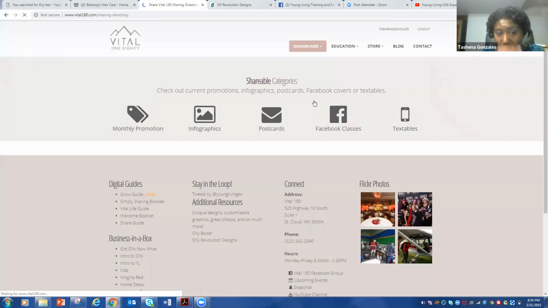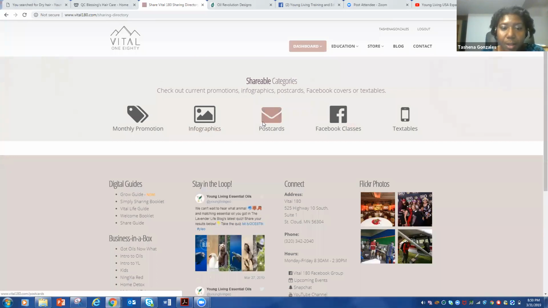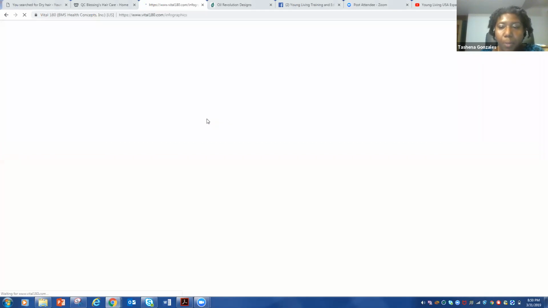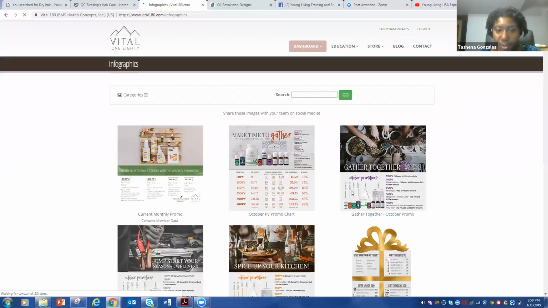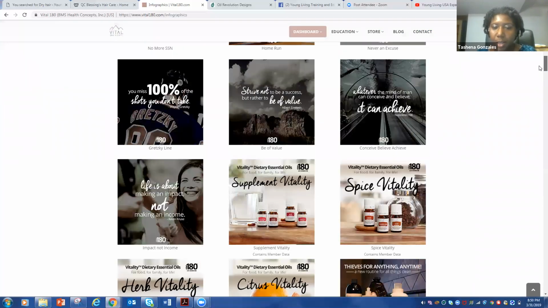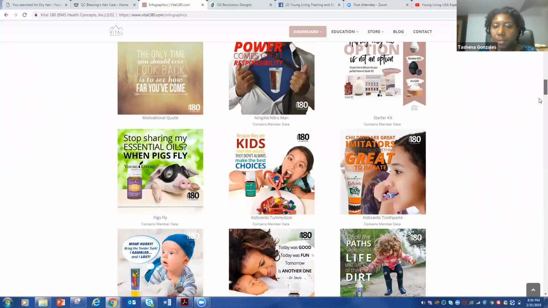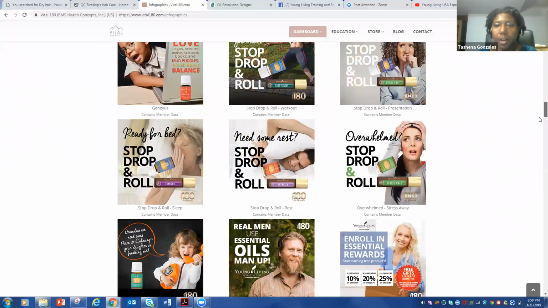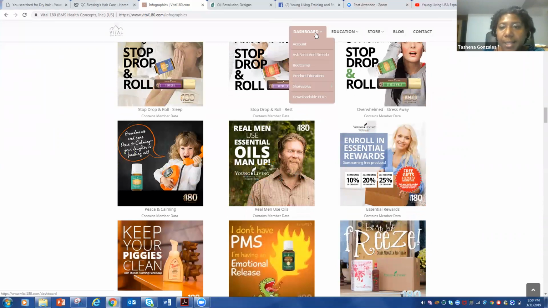If you like to share graphics, there are some that you can put on postcards. They always have different ones for the monthly promotions. So if you're looking for shareable graphics, here are some of the ones they had for recent promotions. Lots of other graphics for you to share if you haven't explored those yet.